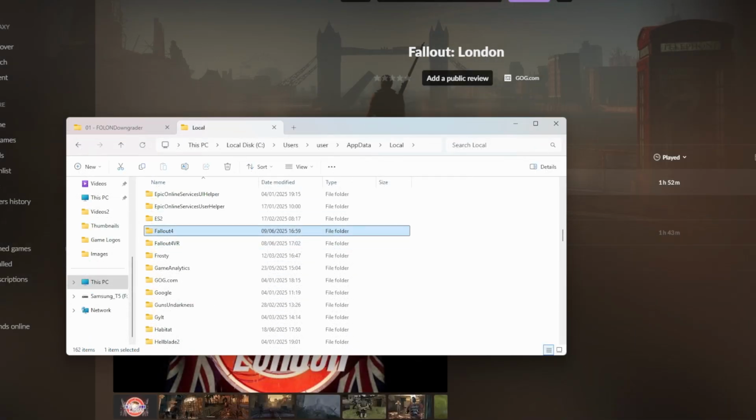And also, if you go into C drive, Users, user, AppData, and Local, also delete Fallout 4 from there. That is also something that is recommended. And that you want to do before you've installed Fallout 4 and Fallout VR. So make sure you do that first. Then you can install Fallout 4 and Fallout VR, and then go through the process of downgrading the game.